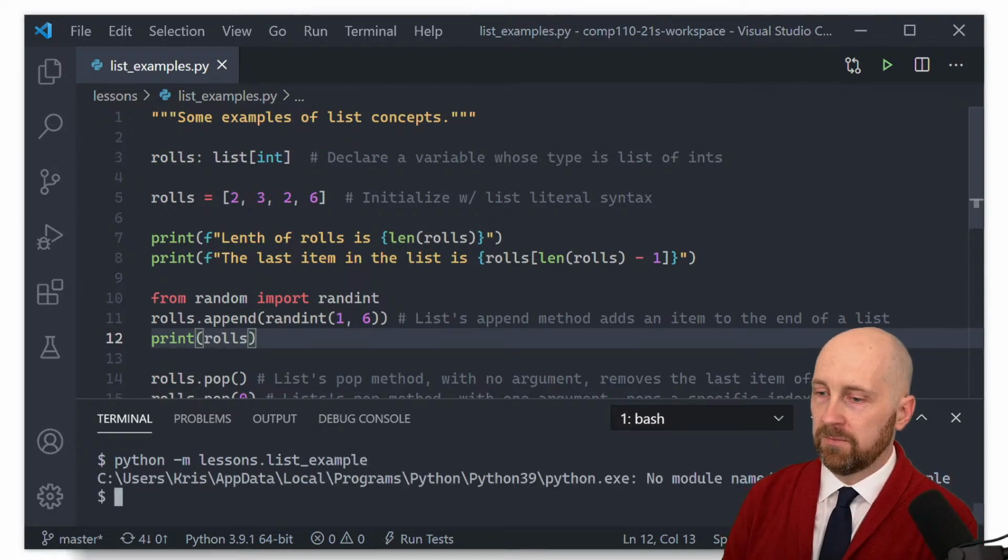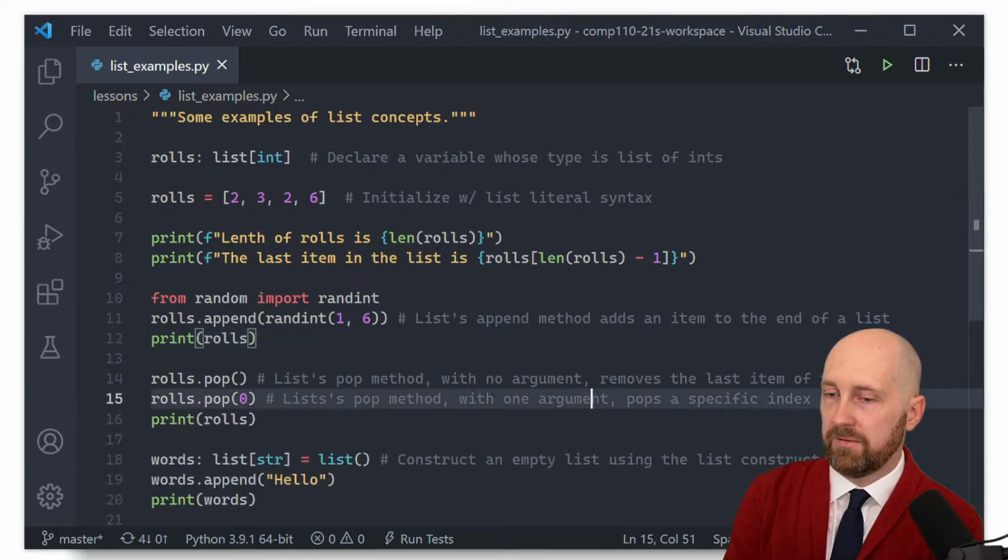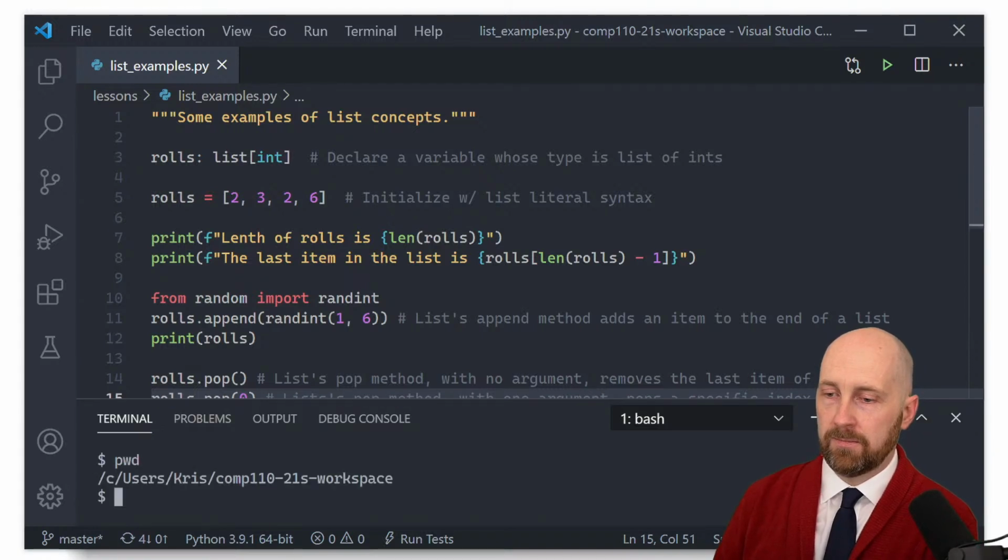Oops. I think I'm in the wrong directory. Great. python -m lessons.list_example.